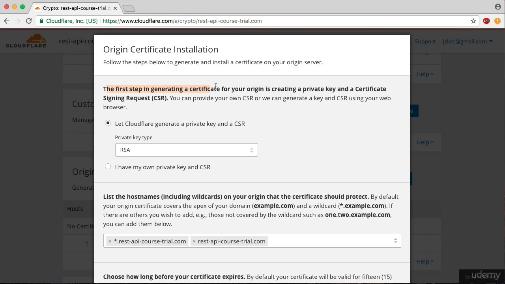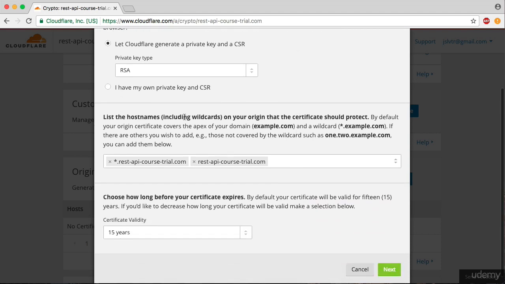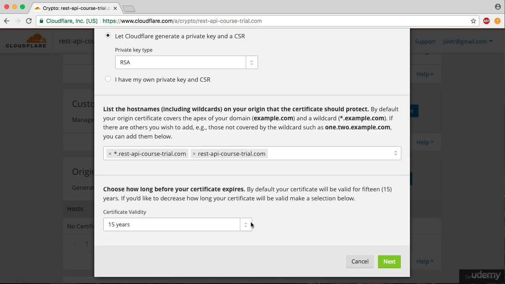And it says here, the first step in generating a certificate is to create a private key and a certificate signing request. Chrome can do this, so you can let Cloudflare generate the key and CSR. If you're using a different browser, you may not be able to do it. And the host names, you should leave them as default, but if they're not there, just make sure to have *.yourdomain and your domain as two separate entities there. That way you'll cover all your bases. For the certificate validity, you can choose however long you want, but I tend to leave it as 15 years, and that'll be fine.